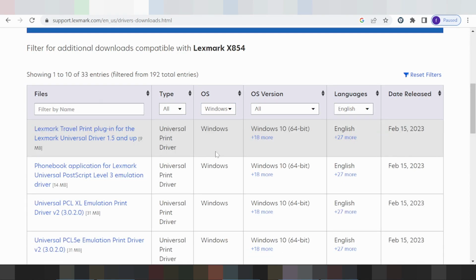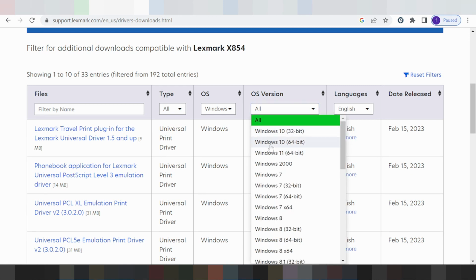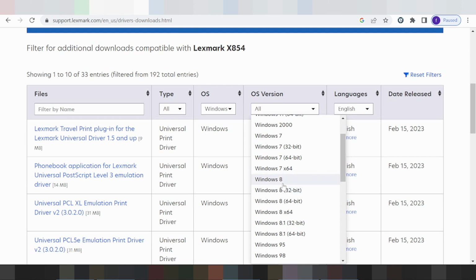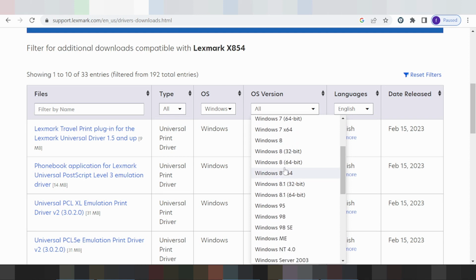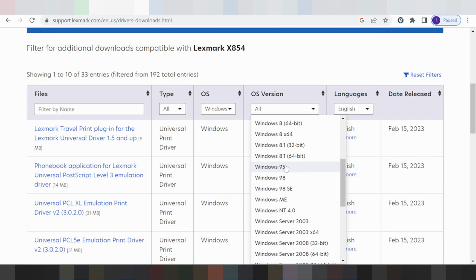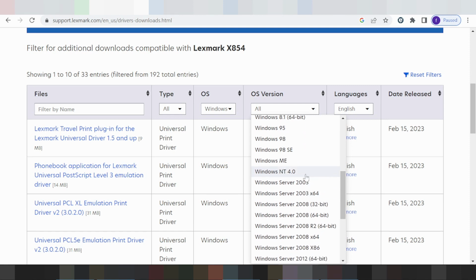I need to download the driver for Windows 11. Select the version here. You click here, and this is for Windows updates: Windows 11, Windows 10, Windows 7, Windows 8, Windows 8.1, and here are the Windows server versions.